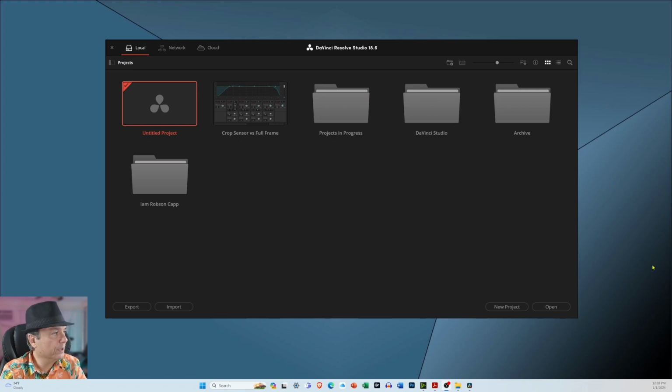So anyways, I've got it open. And when you first launch it after you've installed it, it's going to put an icon on your desktop. If for some reason, when you double click it, it doesn't open, just right mouse click and select open.